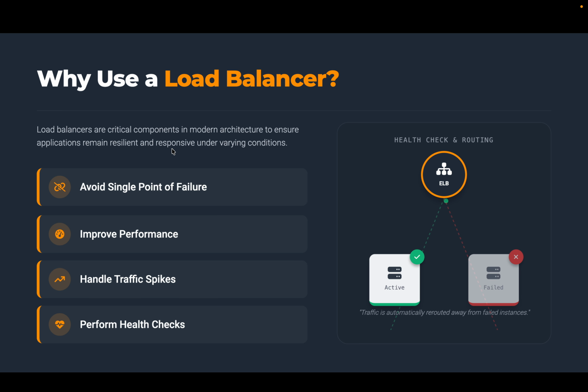So this is the next slide. Why do we use a load balancer? To avoid a single point of failure, improve performance, handle traffic spikes, and perform health checks. We can see this is the failed state and this is the active one. The traffic goes to the active instance. Traffic is automatically routed away from failed instances, so it does not go into the failed instance, it goes to the active instance.